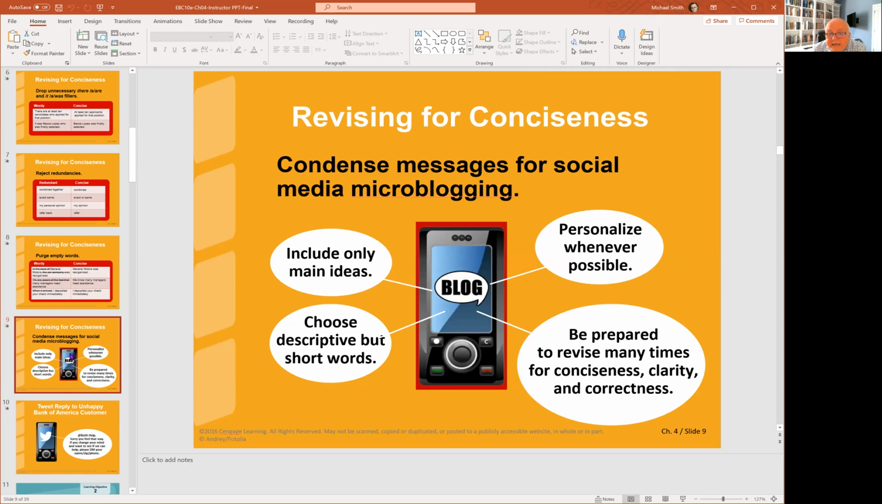So basically, condensed messages for social media, things like microblogging, you want to be as concise as possible, include the main idea, choose descriptive but short words, personalize when it's possible, and be prepared to revise a lot of times for conciseness, clarity, and correctness.